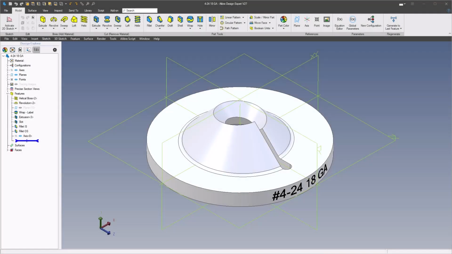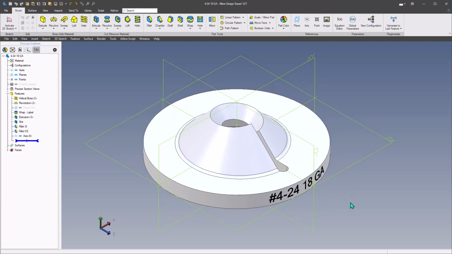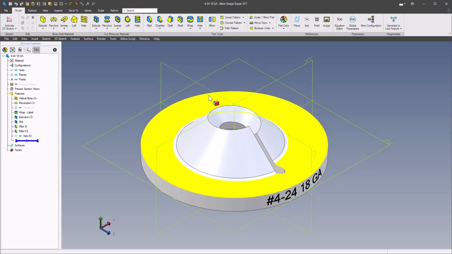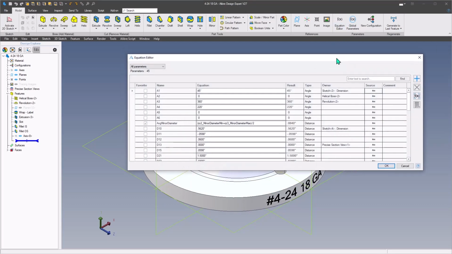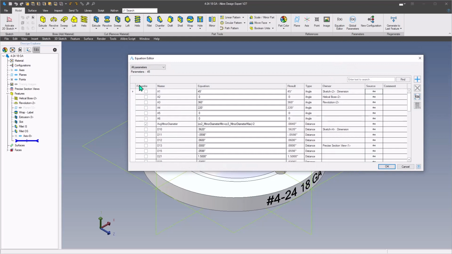Okay, in this video I want to go over some changes I made to the thread form tools that I have out in the user resources section of the forum. Basically, I went through these parts and made some changes in the equation editor in all the parameters. So if you open up the equation editor and click on favorites, that should sort everything out. I've got these all pre-selected as favorites.